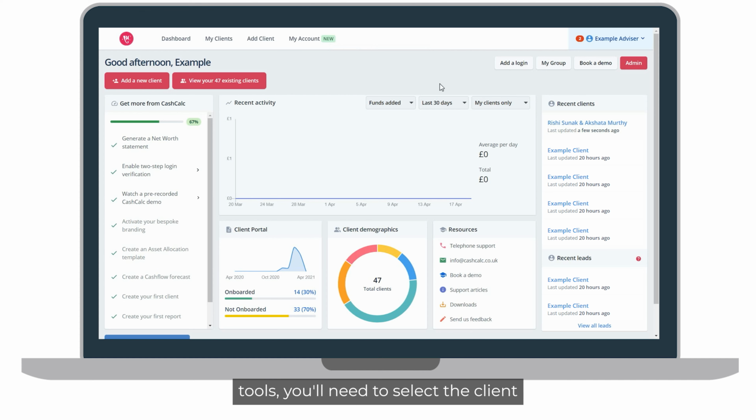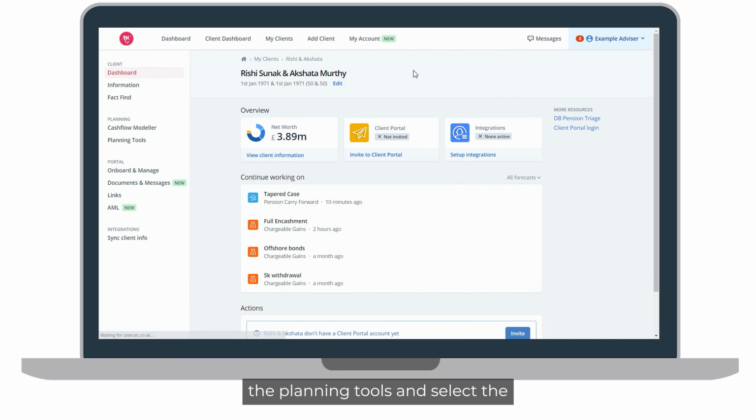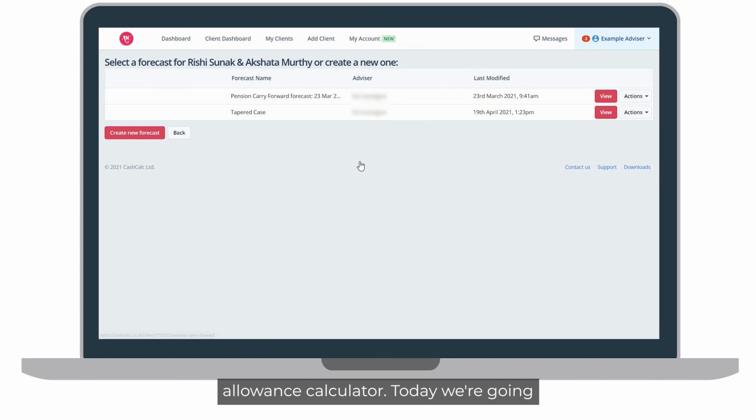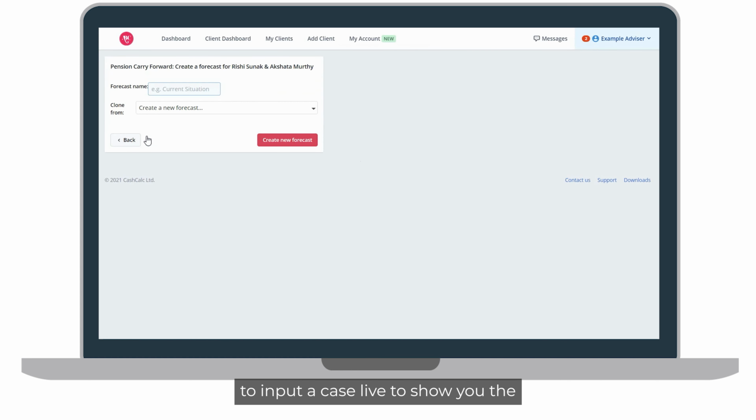Like any of the cash calc tools, you'll need to select the client you wish to use the calculator for. Once within the client dashboard, click on the planning tools and select the pension carry forward and tapered annual allowance calculator. Today we're going to input a case live to show you the inputs and explain the results.